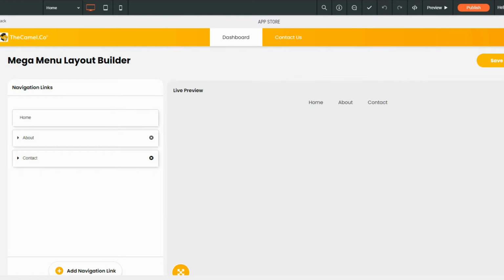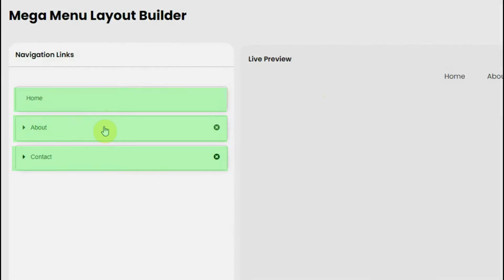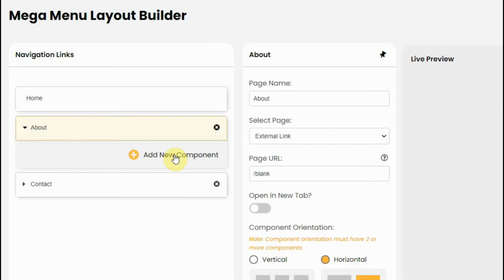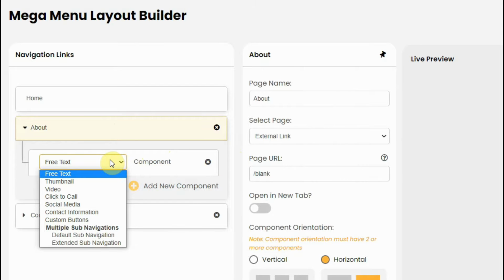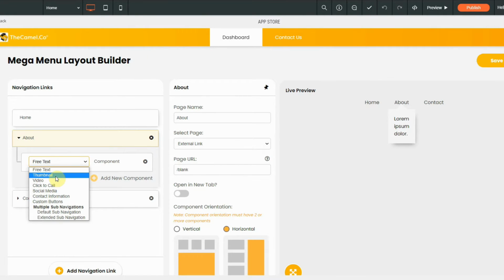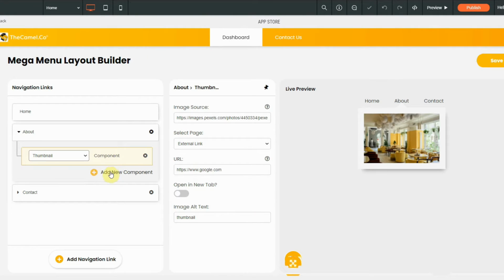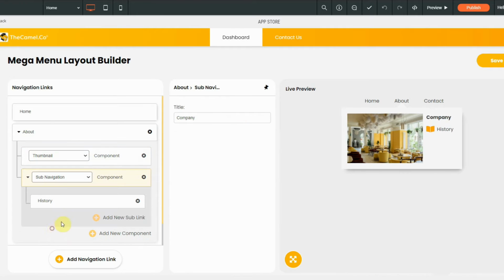We'll now delve deeper into customizing our navigation layout. To start off, here are the main pages. These are the building blocks of our mega menu. Within main pages, we can then add components. Components are elements that can be anything from an image, video, or a bunch of subpages. We can try adding an image, in this case, a thumbnail component. Now, an image alone won't get us anywhere. We can then add another component and select the sub-navigation.